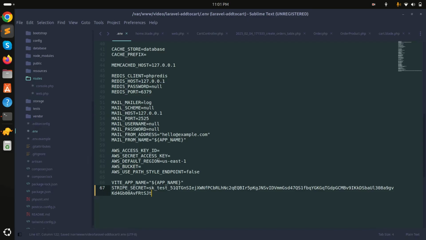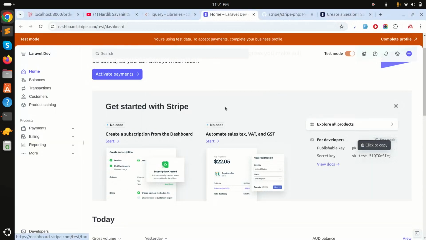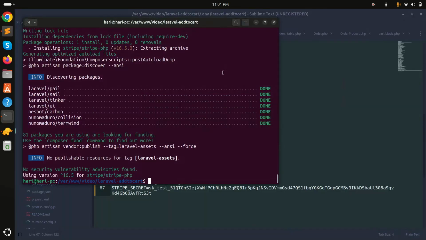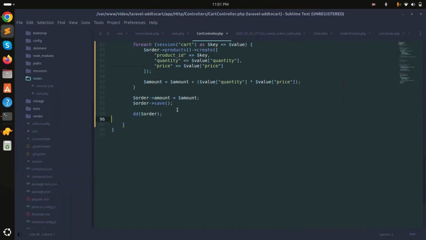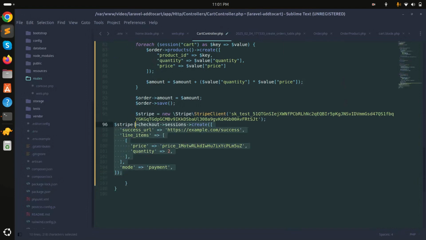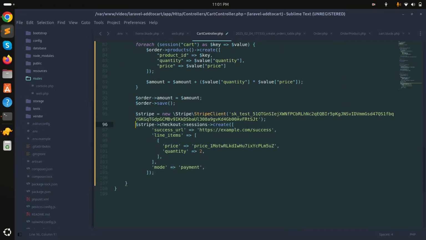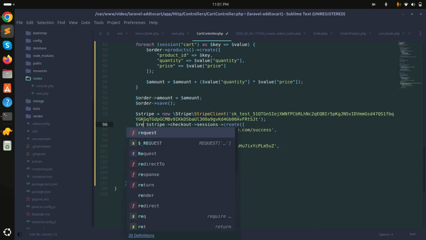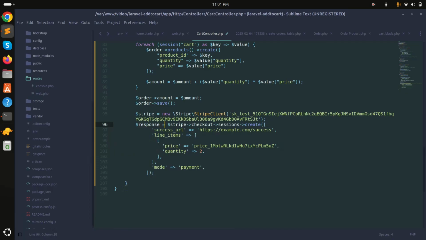Okay, so we defined the Stripe secret over here and we installed the Stripe composer package. Now let me go to the documentation, and you can see the create session. I will copy the PHP code, and go to our order. After creating the order, I will create the session over here and store it into a response variable.